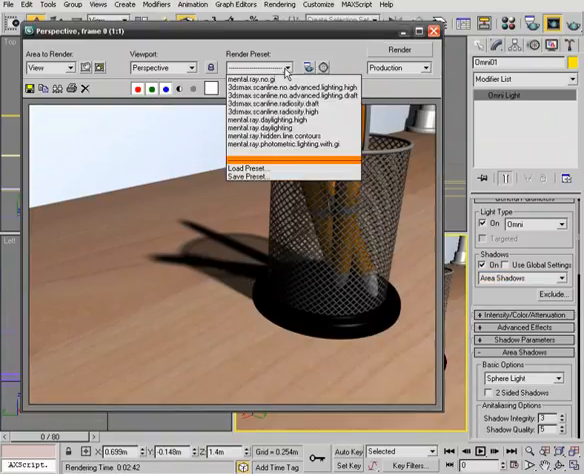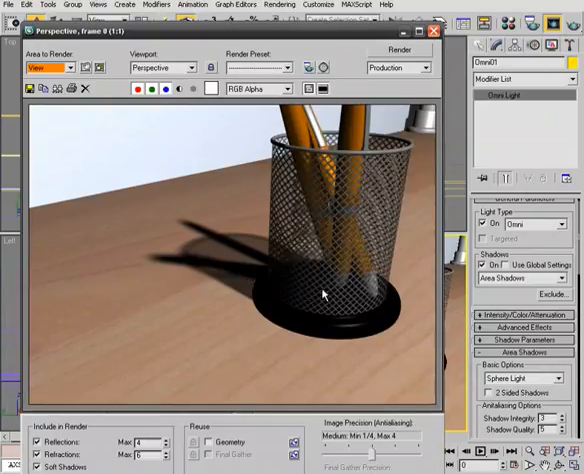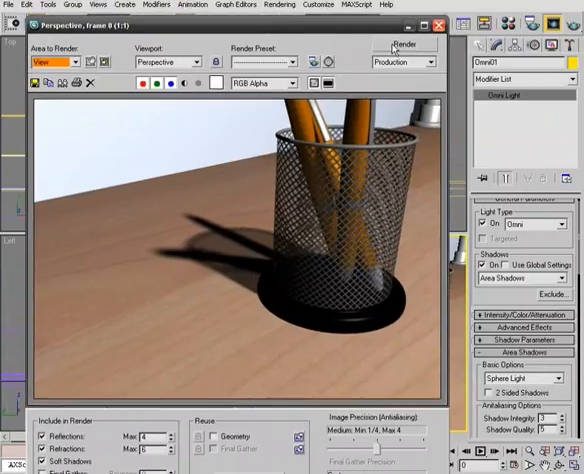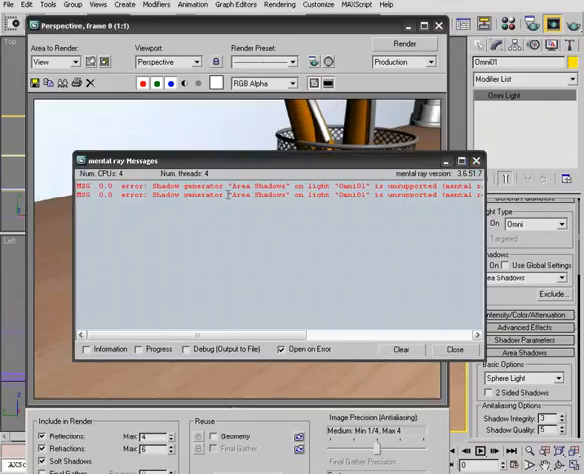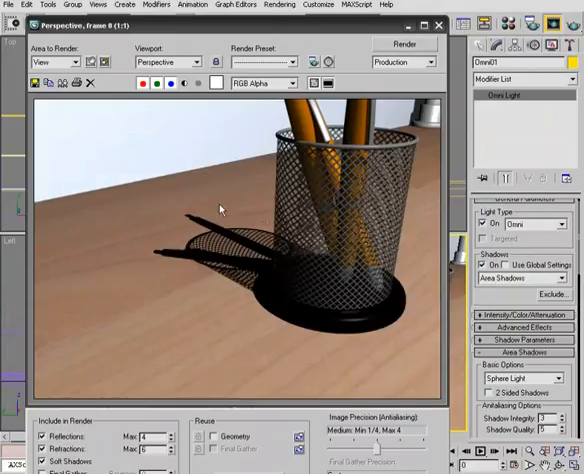So for example, let's take a look at a preset that involves MetalRay. We'll load this up, and you'll notice as soon as we hit render that we're presented with this lovely little error message that says, in so many words, that these area shadows are not supported in MetalRay. What happens is these shadows will go ahead and render, but they're rendered as just normal ray trace shadows.